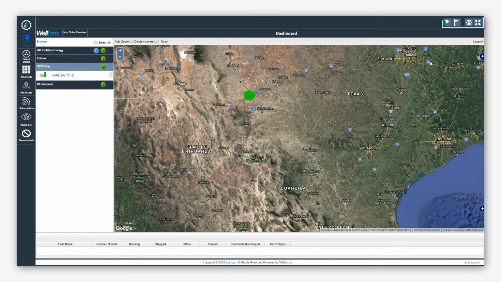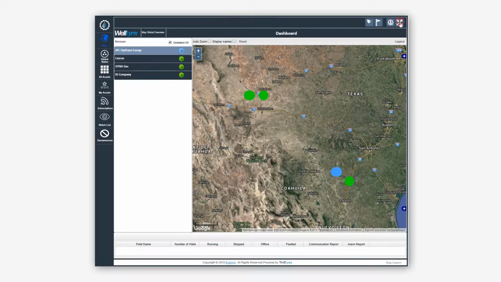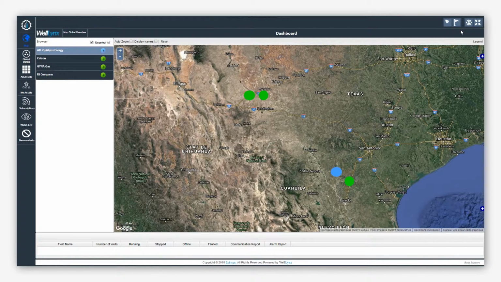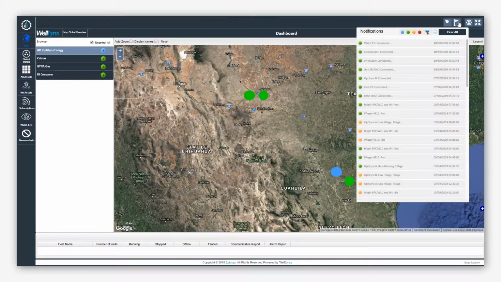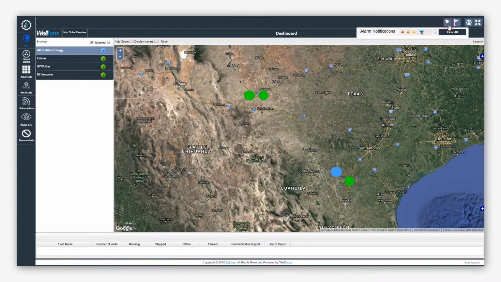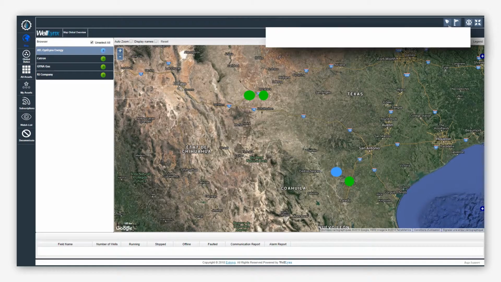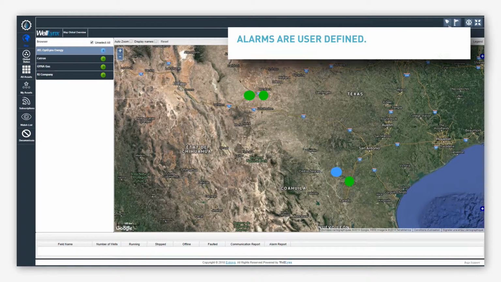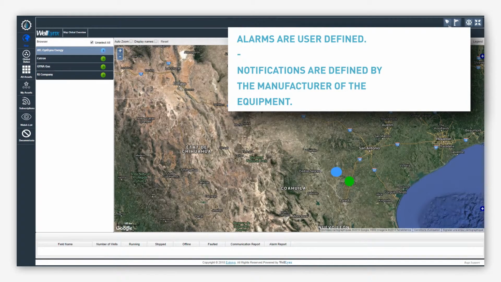On the top right of the dashboard, you will see several icons. This one is to minimize and maximize the app, based on your screen. This one is to log off and to change user settings. These are the two important ones, which is the global notifications for all the assets within your domain. The next one is the alarms, which is similar to notifications. The difference between them is that alarms are user-defined, and notifications are defined by the manufacturer of the equipment.